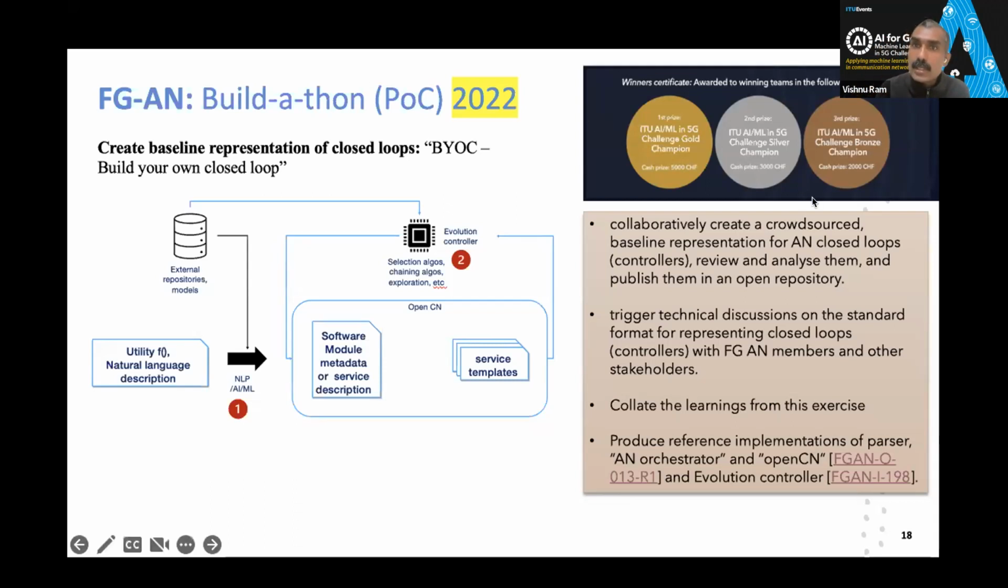What's up for grabs? Up for grabs is right here: 5,000 CHF, 3,000 CHF, and 2,000 CHF. These are the awards, and plus we have certificates. Remember, this is for the overall champion. It's not only for build-a-thon, for other problem statements also. So you have to be really good to win this top prize.